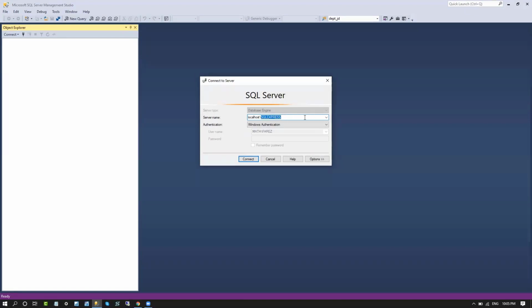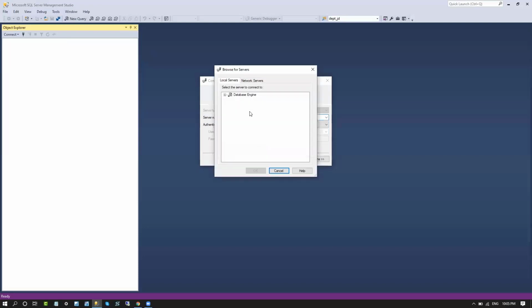If you are not able to see anything here, meaning it is empty, then you can click on this drop down button and then click on Browse for more. Then you will find Local Servers and Network Servers. If you have a different network server attached to your computer, then you will find some network server information over here from which you can connect to your SQL Server.